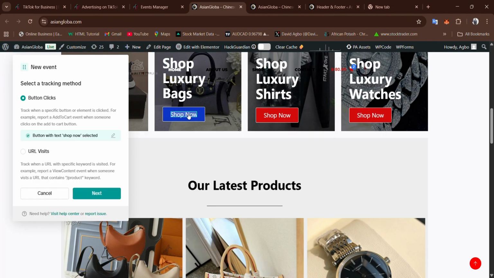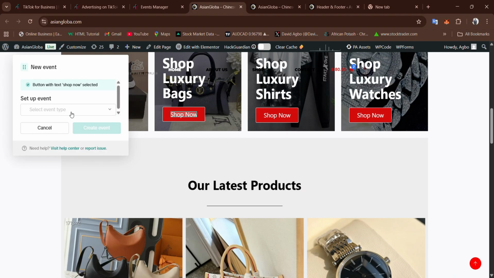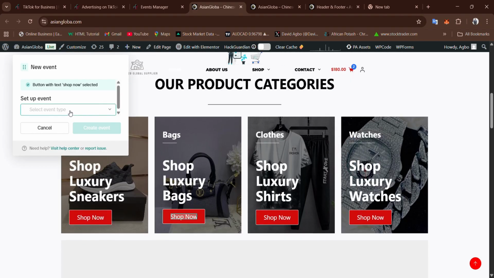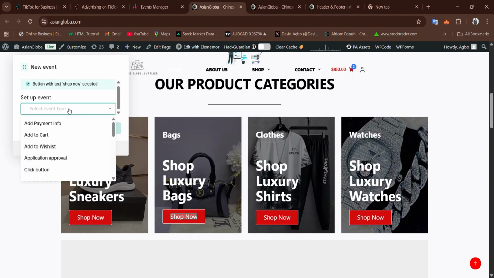Once you hit on it once, it's going to pick out the information for you automatically. You can see button with text shop now selected. This means that on our page here, anywhere that anybody has this shop now and anybody from our ads clicks on it, it's going to fire as a conversion for us. And if you are okay with everything, then all you have to do is to click on this next. Once you click on this next, you have to select setup event.